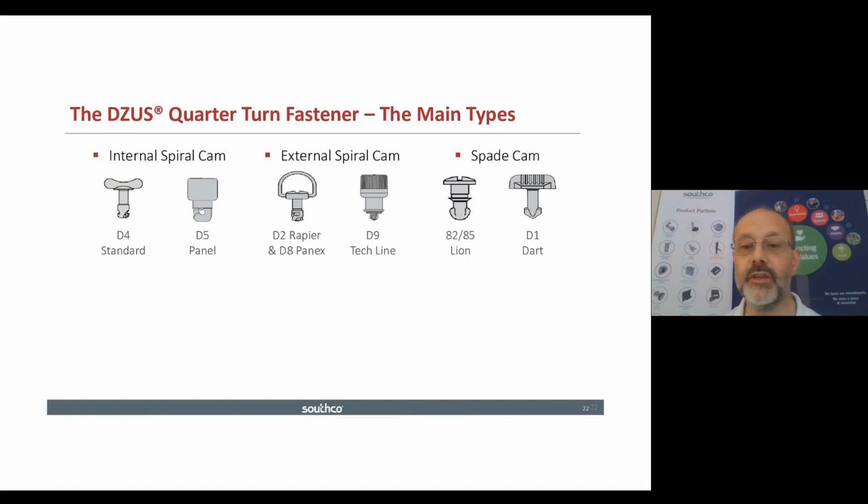An alternate way of achieving a very similar functionality is what we call our spade cam. And you can see that the images there only show a spade form on the end of the stud. That's because the cam profile that's so very important to this product range is actually included in the receptacle instead. So the spade cam fasteners are, if you like, an inversion of the external spiral cam or the internal spiral cam, but they still work in the same way. They still have the quarter turn operation. They still have the over center locking. They still provide the pull up and the compression that the fastener range provides.